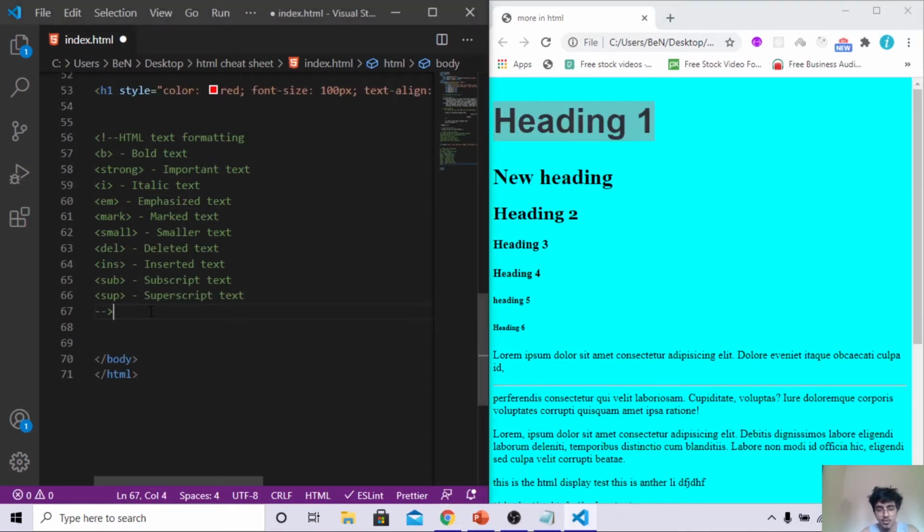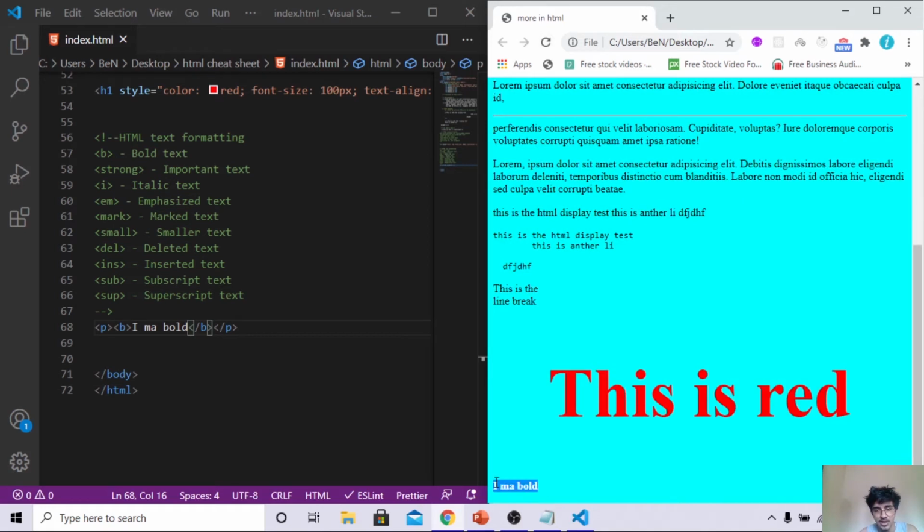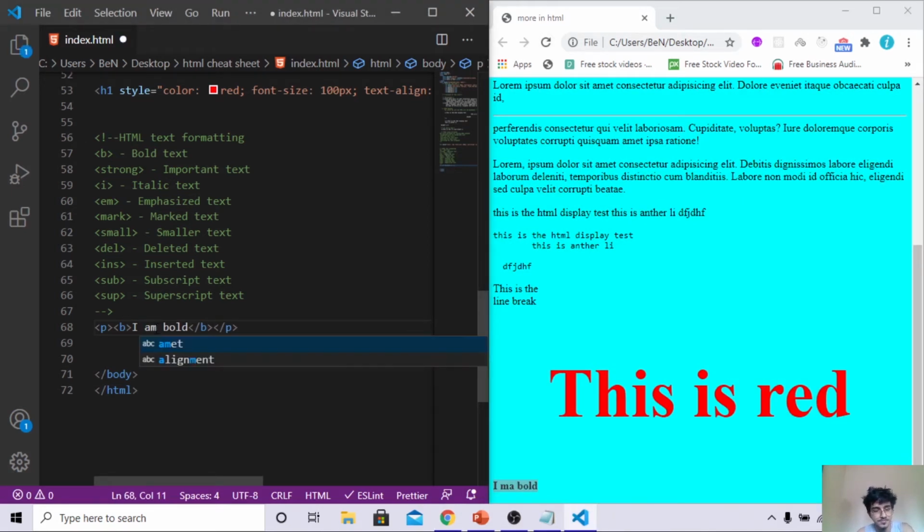I want to create a bold text here. Let me create "I am bold". I want to make this whole thing bold text, so b. I have to keep it inside the b tag. Control X and Control B, save it and refresh it. Inside here, I can see "I am bold". The spelling was changed. That was about the bold text.